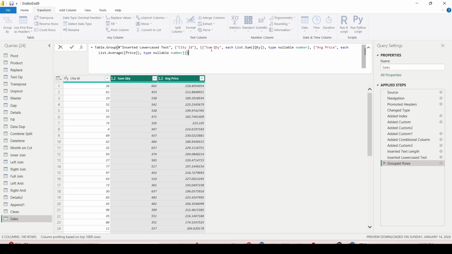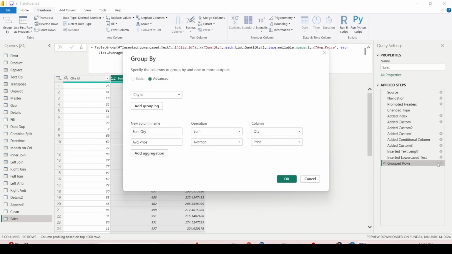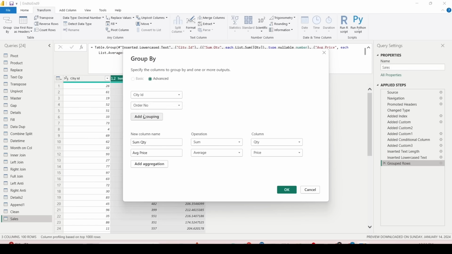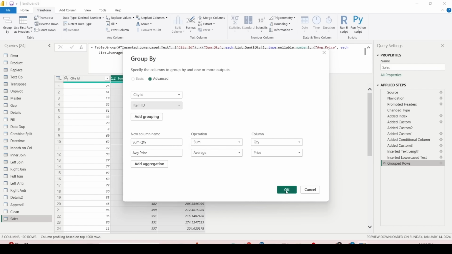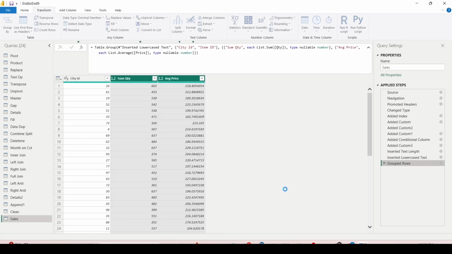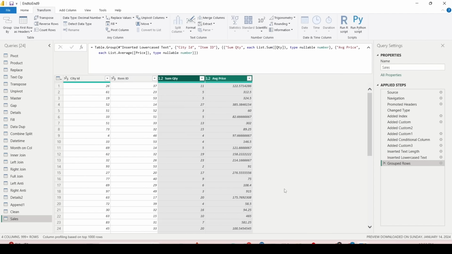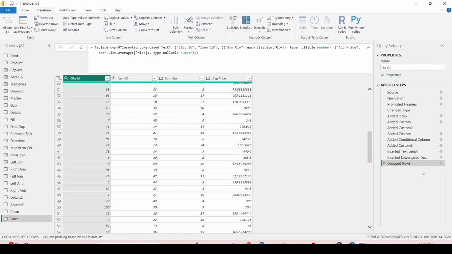So it is grouped on CTID, and based on that we have List.Sum used on the quantity. Sum of quantity has been done, and average of price. I can click on the setting icon again, and I reach the settings again. What I can do here is say add grouping, and in this add grouping, let's say I add item ID. I want two group-bys, not one. I want an aggregated table which is based on city ID and item ID, and now I'm getting my data based on the city ID and item ID. So in this manner I can get it.